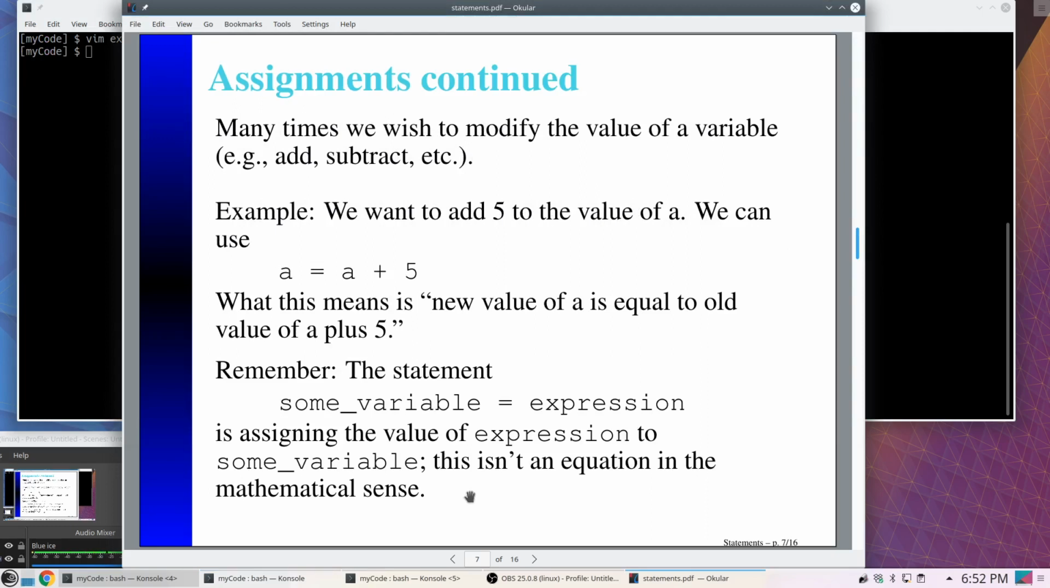There are many, many times in which we have a variable and we want to add something to it, or divide it by some number, or multiply it by some number. And so you think mentally something like this: whatever the value of A is, add 5 to it. So if A is already 10, I want it to become 15. But how do you write that?